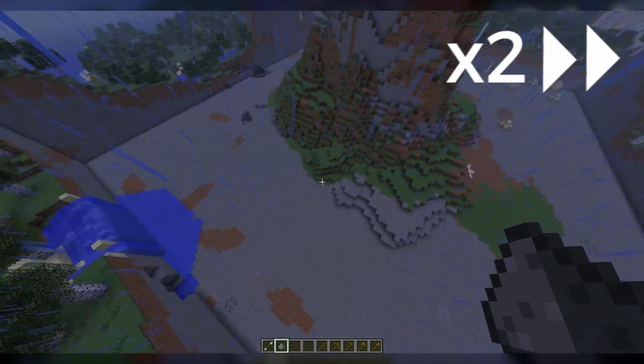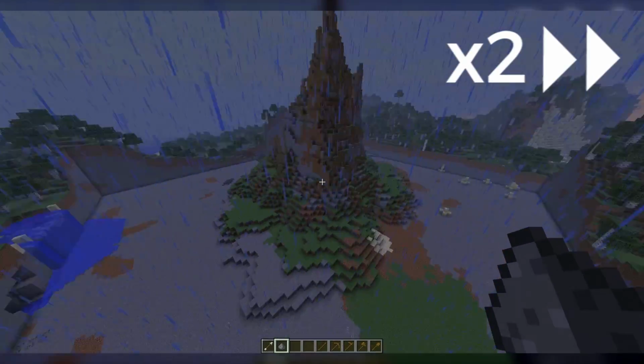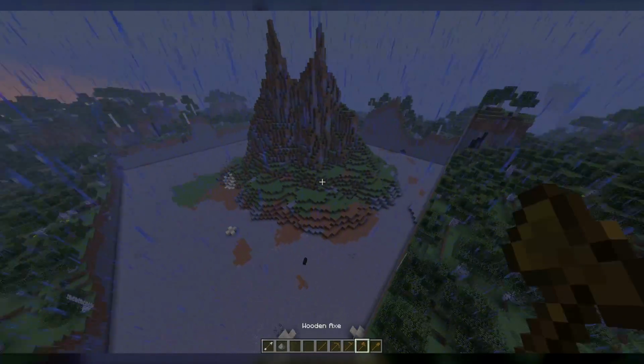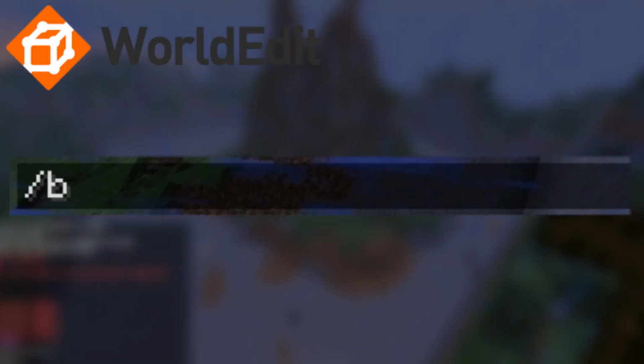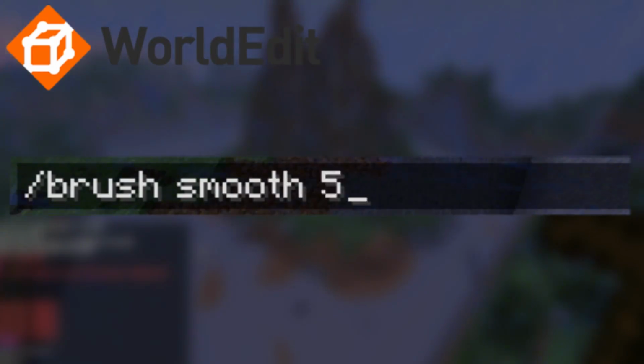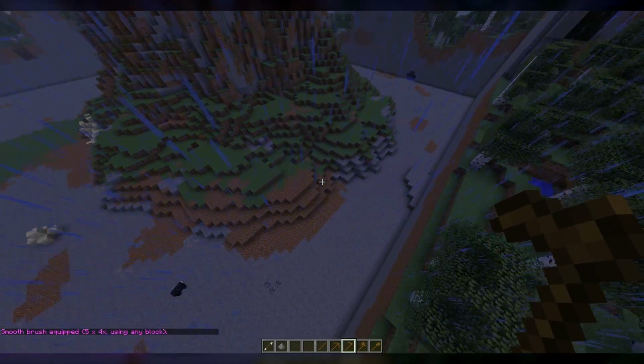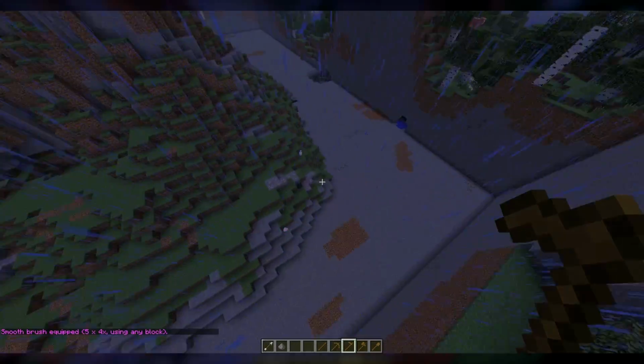So here I'm just pulling out the mountain, making it look a bit more full, because you want to have some player space around the island, otherwise what's the point? You can't use it. So /brush smooth, we're going to be using a size 5 of this, just to go around the edge of the island and kind of make it a bit more playable.